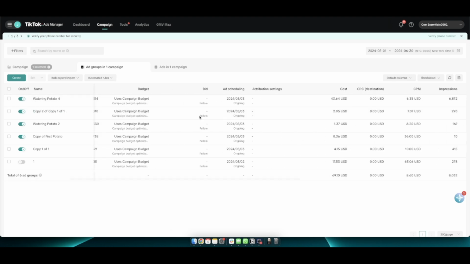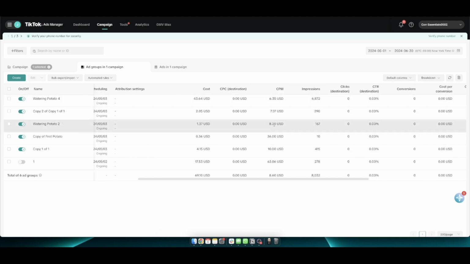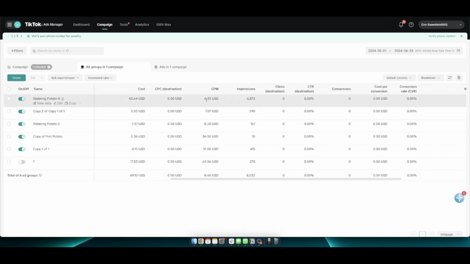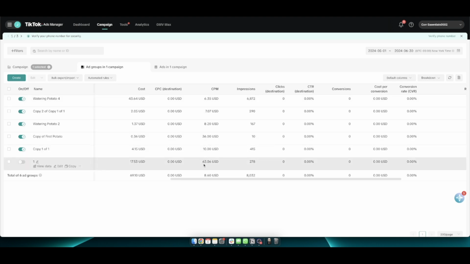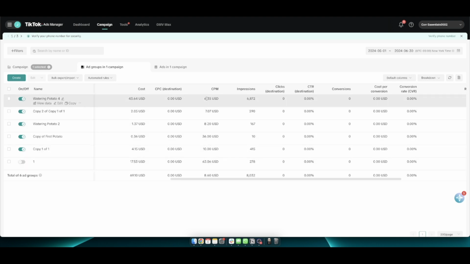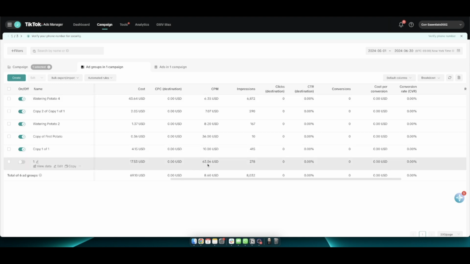Next, you want to go ahead and scroll to the right and then look for the column that says CPM. So the way that I do it is that you can see that this ad group here is $6 CPM and this ad group here is $63 CPM. That means that I'm spending $6 per 1,000 views, whereas with this one here, I'm spending $63 per 1,000 views. So I would turn this ad off, which is exactly what I did. So I would just toggle it on and off to turn it on and off.